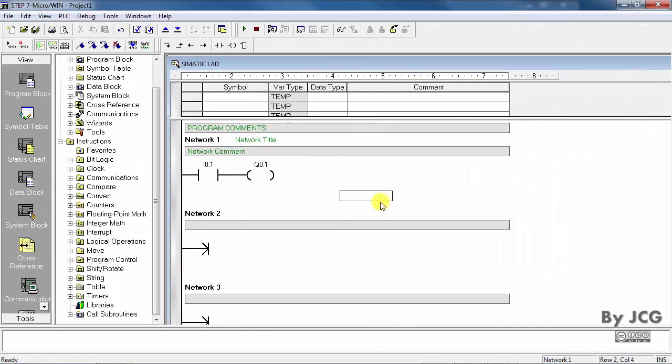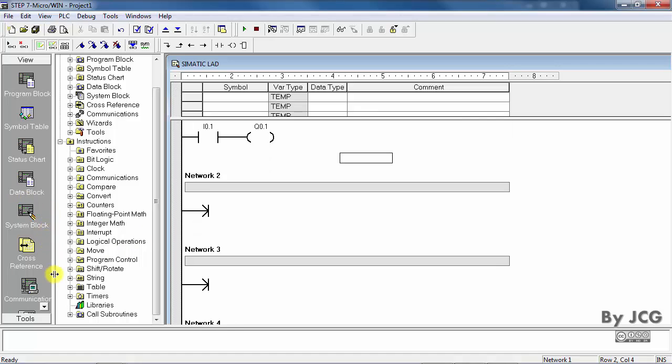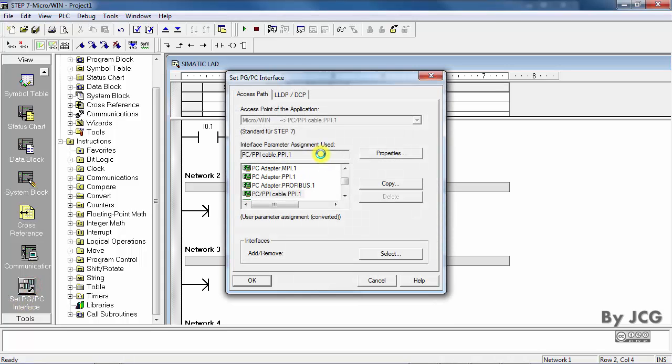So now that you have your program ready, we're going to download this to the PLC. To download software into a PLC, you need a way to communicate. In this case, I'm using an adapter, which I'm going to show you later. And also we need to make sure that that adapter is properly configured. For this, specifically for Siemens devices, you're going to go to this icon over here which says Set PG-PC Interface, and you want to make sure that this is properly made.